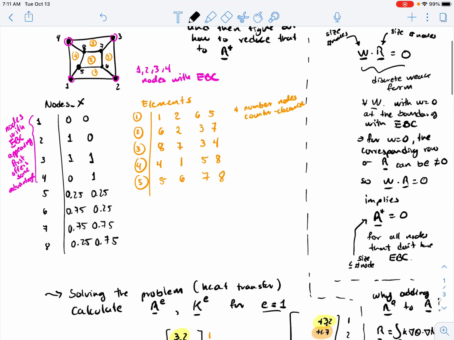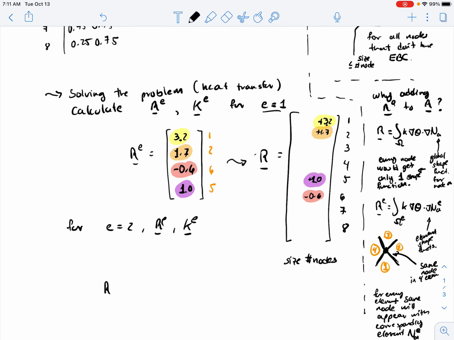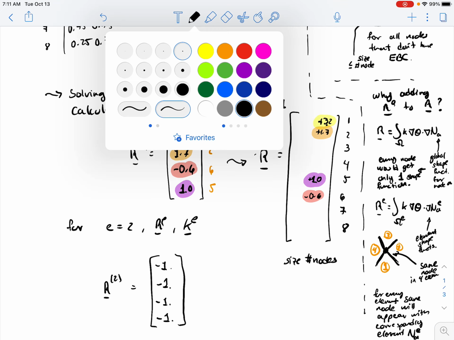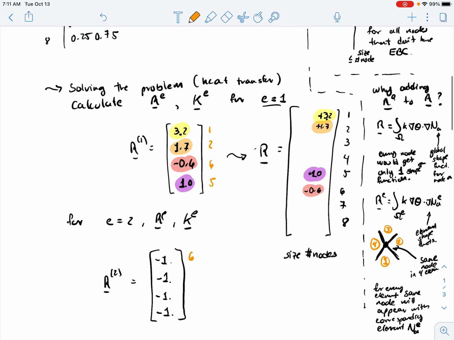Just to illustrate that, what happens with the second element? The second element will share some nodes. For element 2, let's say RE is R2, and let's say R2 looks like minus 1, minus 1, minus 1, minus 1, which makes it easy. And then let's write the nodes that make up element 2: 6, 2, 3, 7.